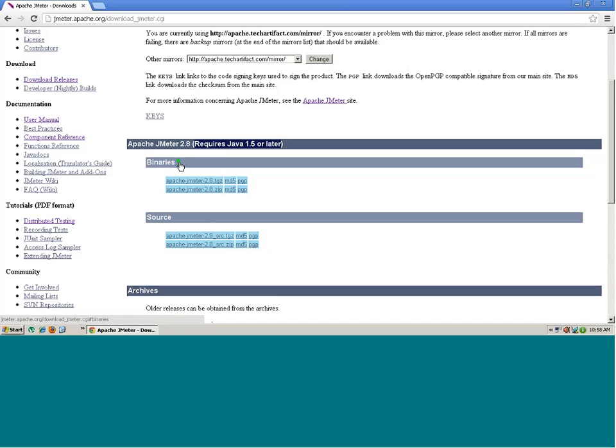You see two sections here, binaries and source. To install or to configure JMeter, we require binaries. Source is available because JMeter is an open source product which is coded in Java. So the source will give you the code for this JMeter tool. You can enhance the code, you can have a look at the code, and you can even create plugins. For that reason, the source code is also shared. It is also made public.